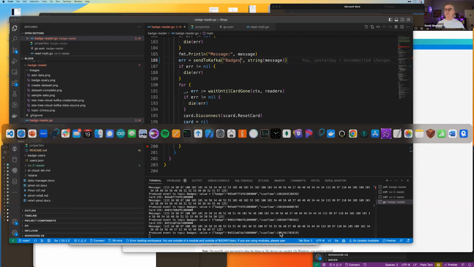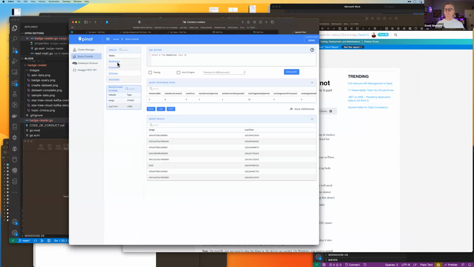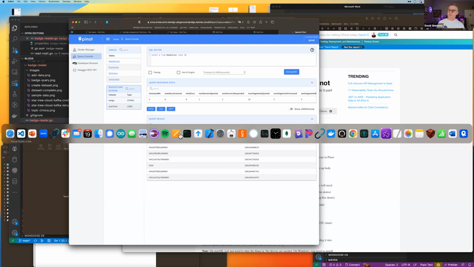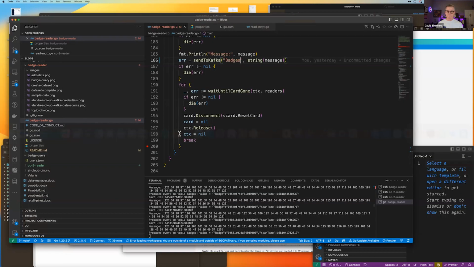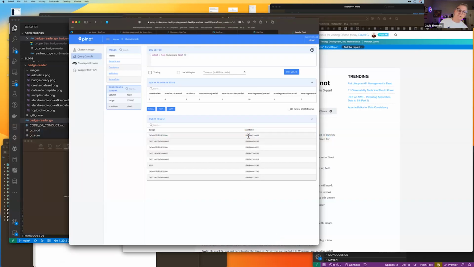Now, if we go back to our Pinot broker, I believe that's the one that we just scanned, isn't it? 168.819. Nope.